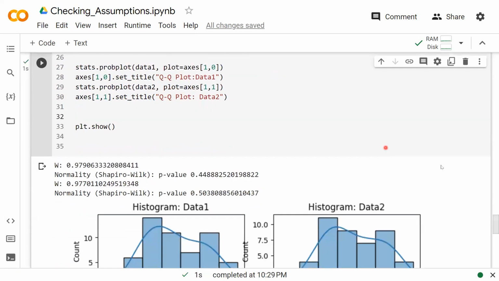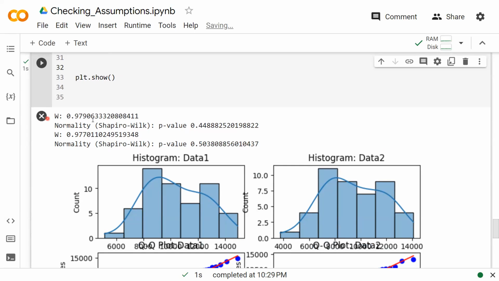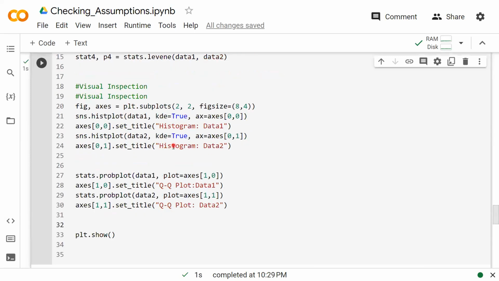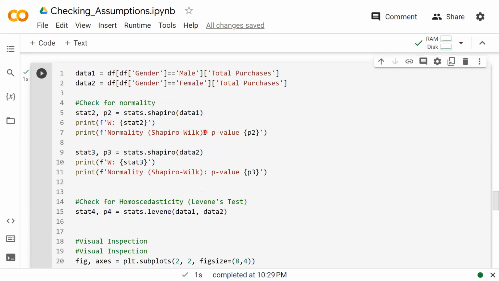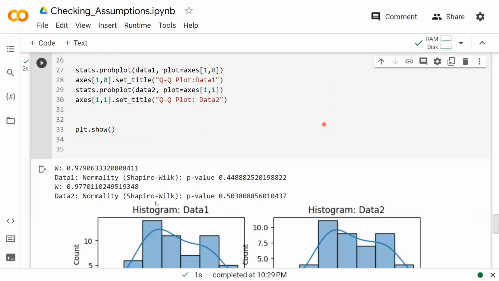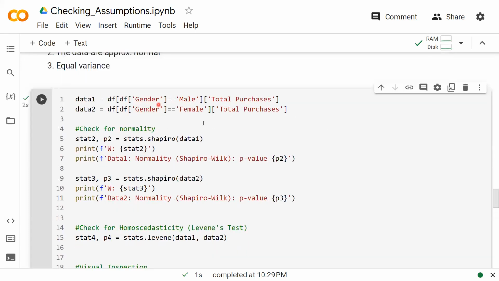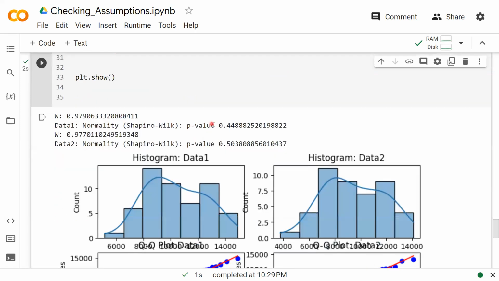Okay, so we've got a W statistic of 0.97. For the normality of the first one, which I probably should have labeled, hold on, let me just change one. We'll say data one and data two. Okay, that's going to be better. So for data one, which is the total mail purchases, our p-value is definitely bigger than 0.05, so we do not reject the null hypothesis.